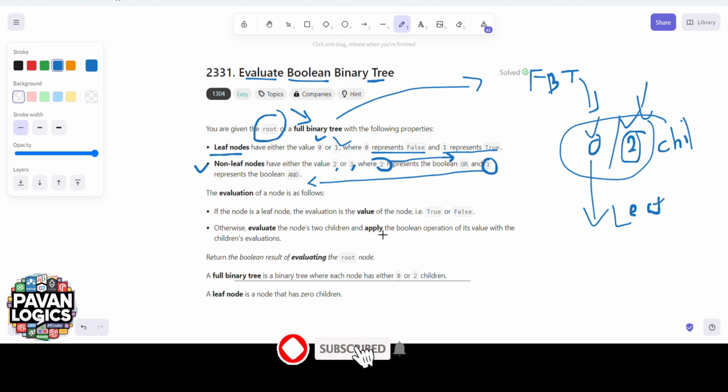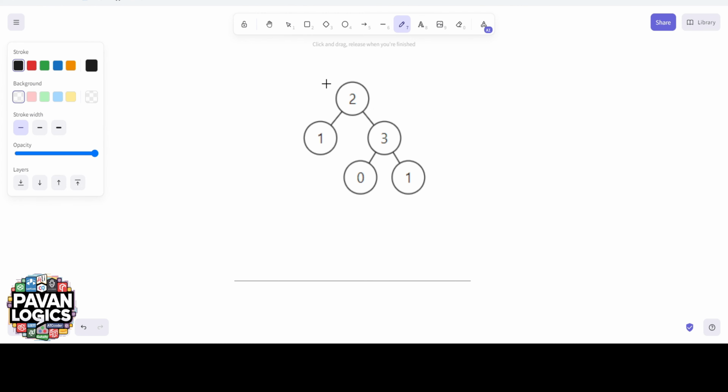Okay guys, now let's look into an example to understand this problem clearly. We are given a full binary tree like this. Here 2 means the OR operation and 3 means the AND operation.